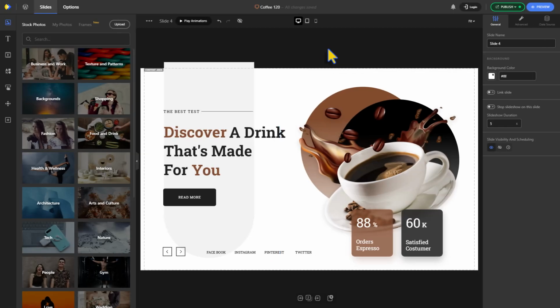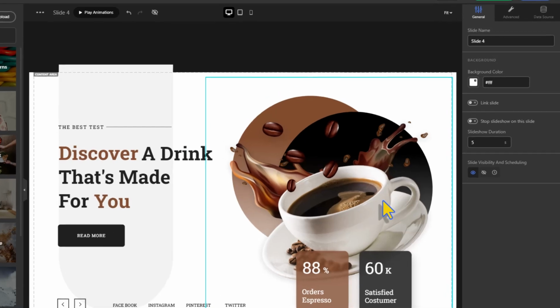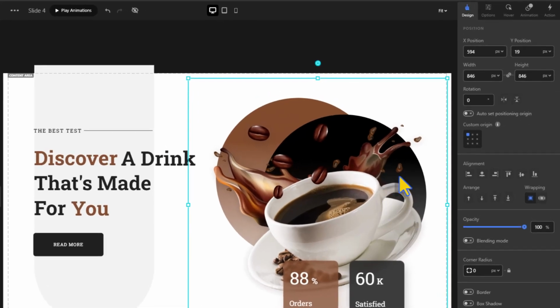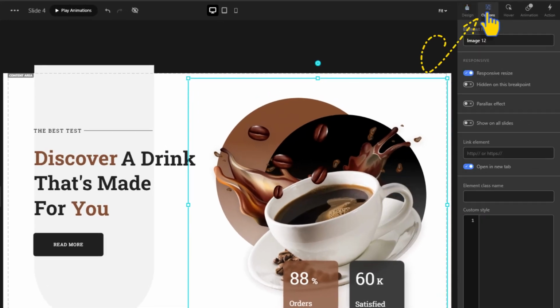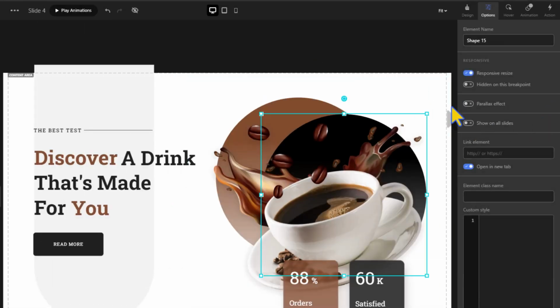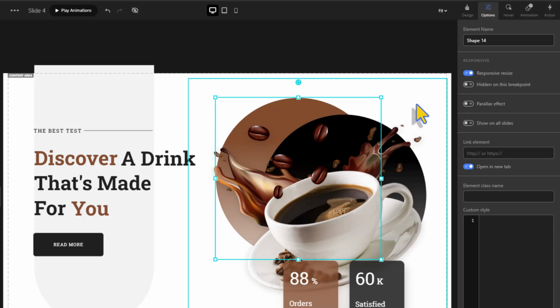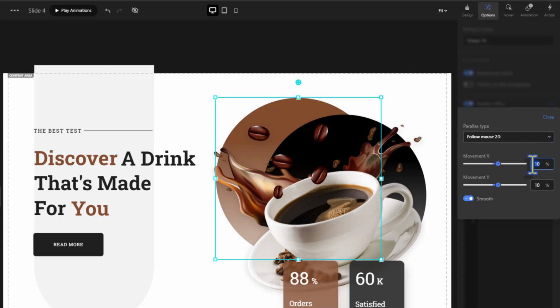I'd like to bring the slider to life with a parallax effect. Start with selecting this cup image. In options, enable the parallax effect. Set the X movement to 1 and the Y movement to -1. Do the same with the circles in the back. Enable their parallax effect and give each an X movement and a Y movement.